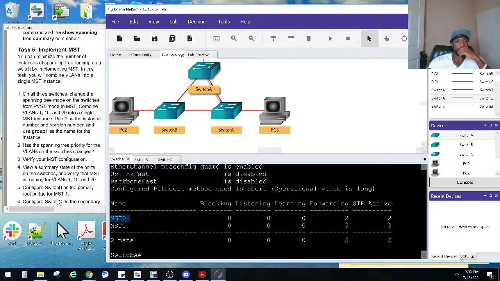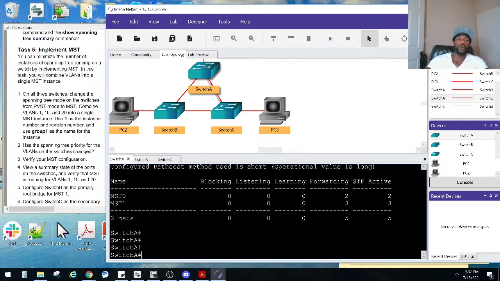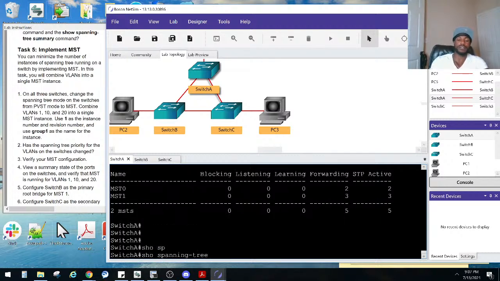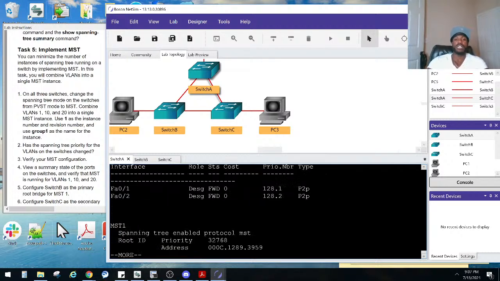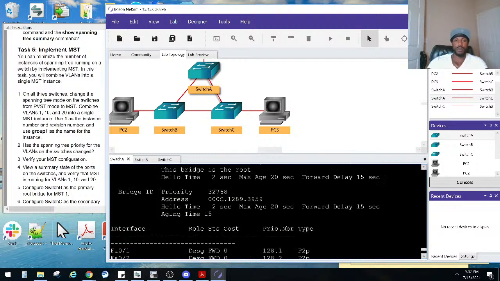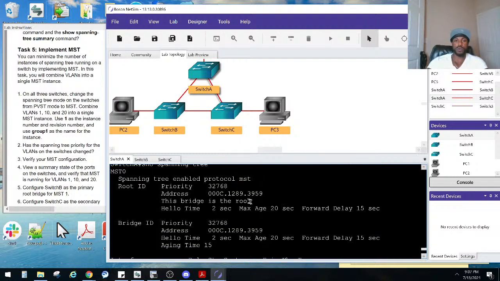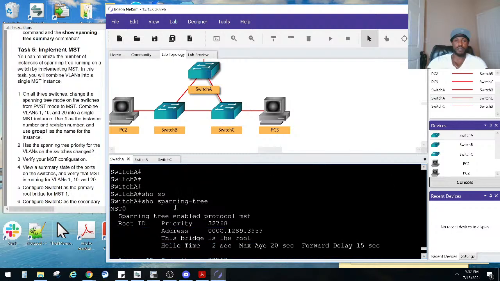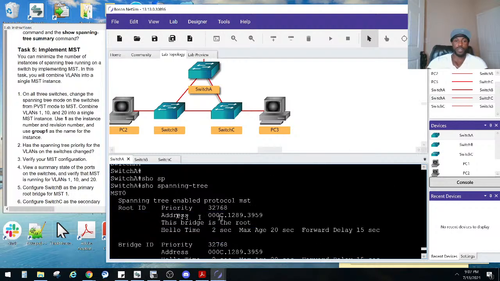Configure switch B as the primary root bridge for MST1. So right now, who is the root bridge? Let's just do show span. Looks like this guy is the root bridge for MST1. What about MST0? He is also the root bridge for MST0. Right there, it says it. He is a root bridge for MST0 and 1, switch A.